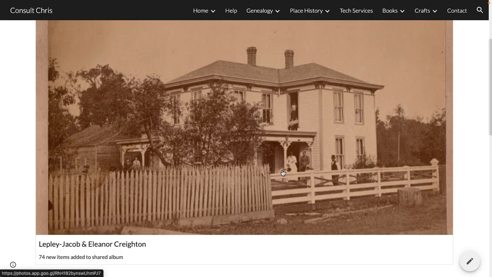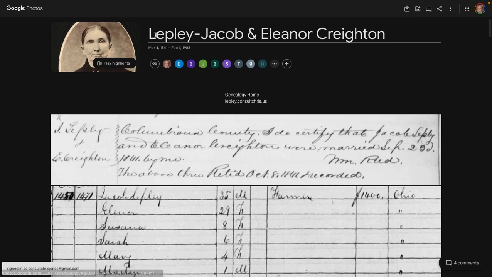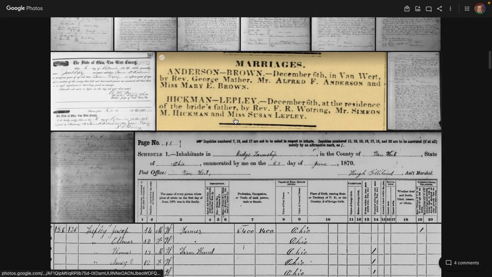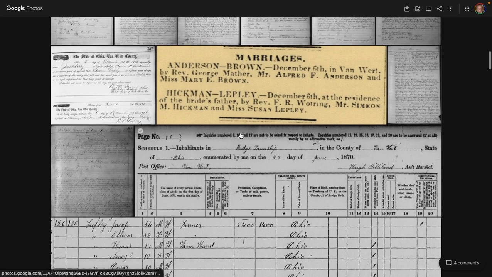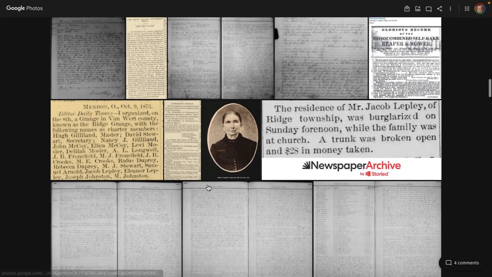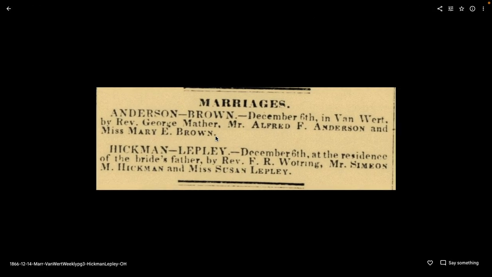This is free. Even if you don't have a Google account, you can click on this and be popped into the album of images that I've saved that are relevant to this couple. So there's documents in here, there's photos, there's news clippings, censuses, lots of good stuff.